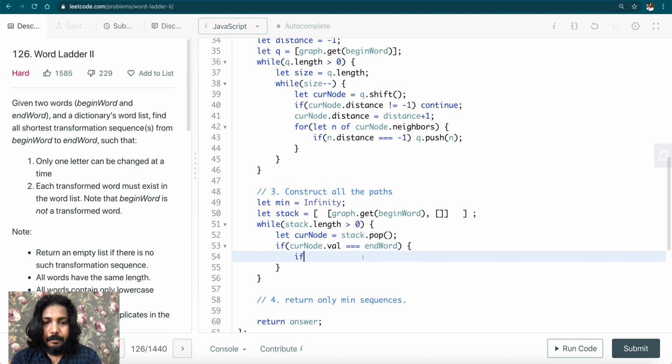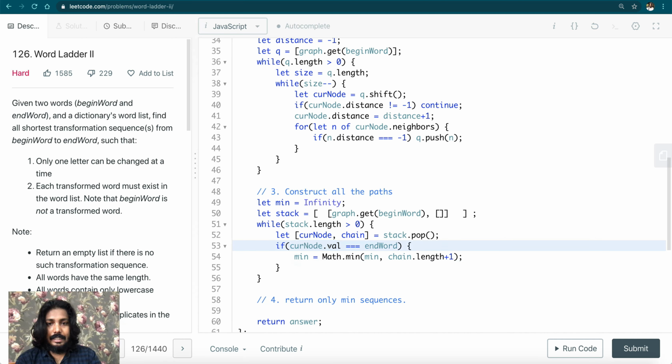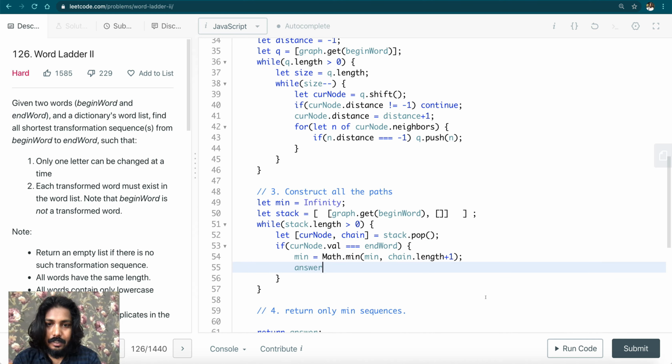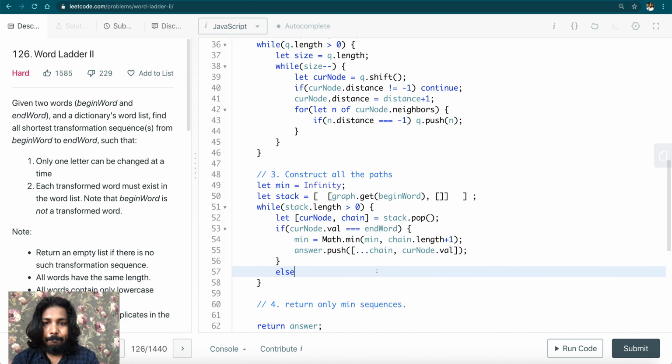So we call that the chain. We pop the current node and the chain. If we reach the end word, then we can update the minimum: Math.min of the minimum and chain.length plus 1. Because we are going to add this current node to the chain, right? If we reach the end word, then this node is also going to be added to the chain. All right. So answer.push the chain items plus current node.val.